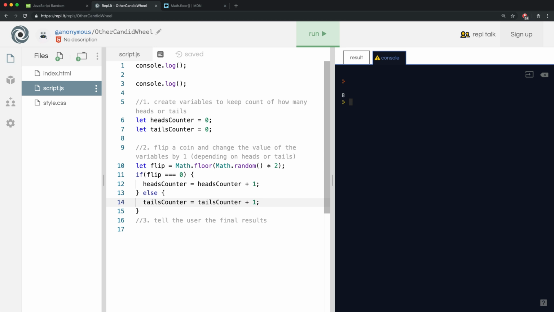There is a shorter way to write lines 12 and 14. What I could do is do tails counter plus equals 1. That's like a shortcut for updating a value and just incrementing it by 1 really quickly. So let me just change that to plus equals, and we'll continue by telling the user the final results.